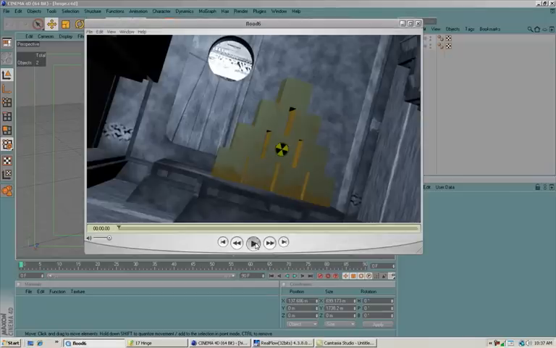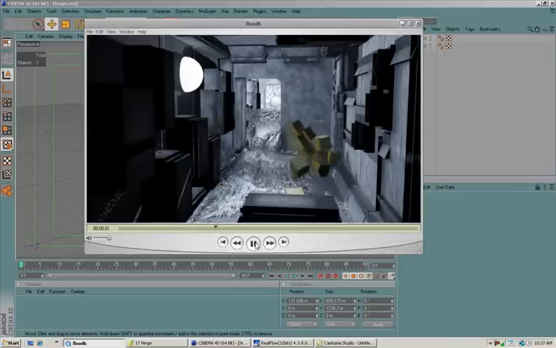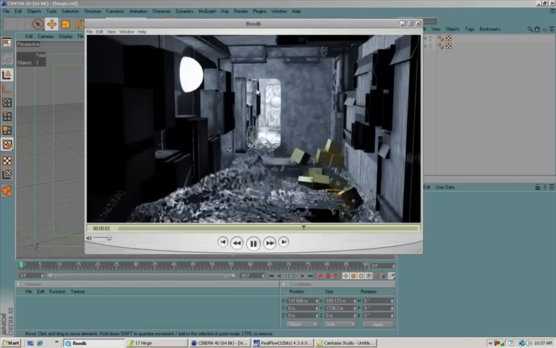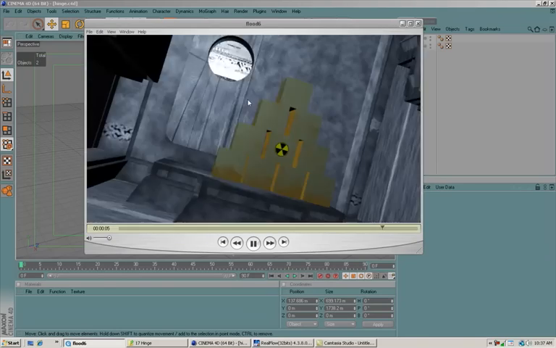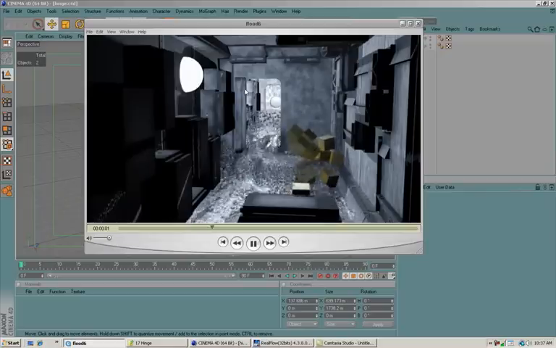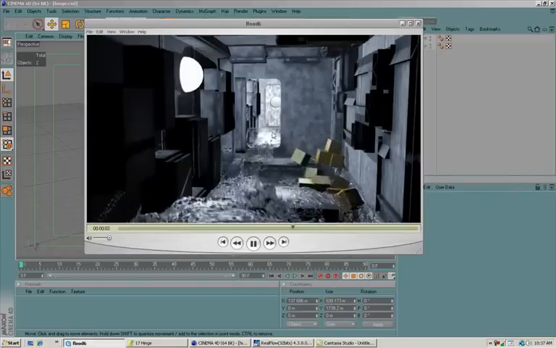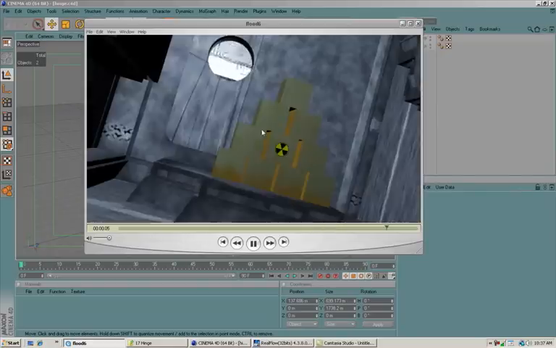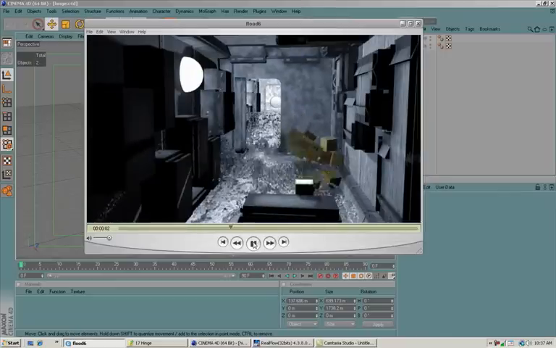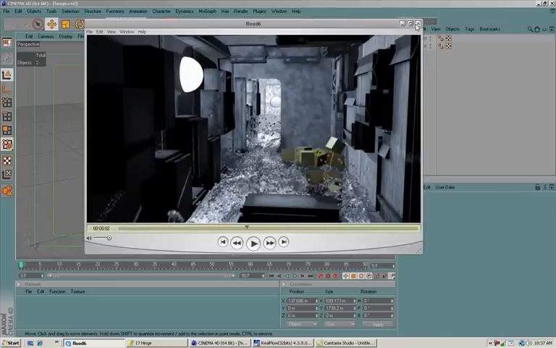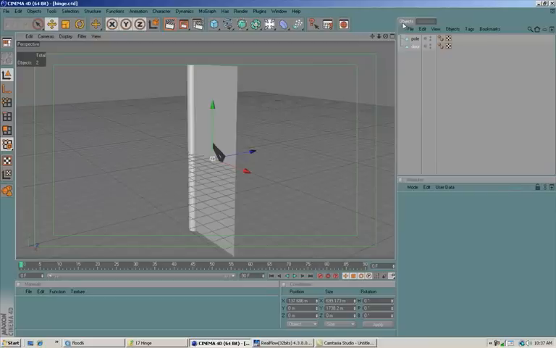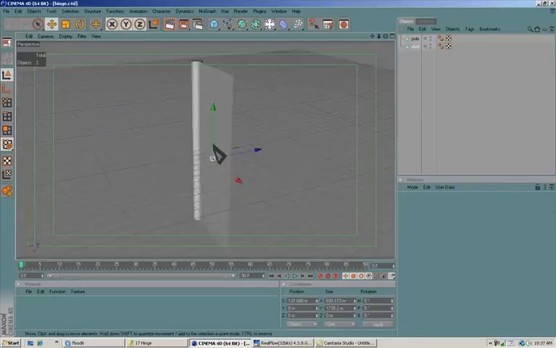So this is an animation that I did a while back, and you can see that I used the hinge constraint on the door. So you see the door pops open from the force of the liquid coming in. I'm not going to recreate this in this tutorial, but what I want to do is just take a real basic example.